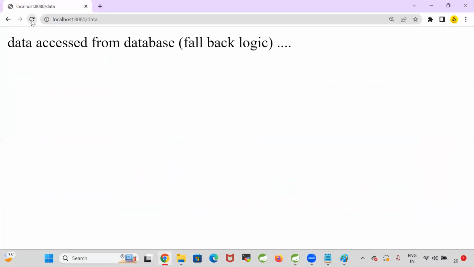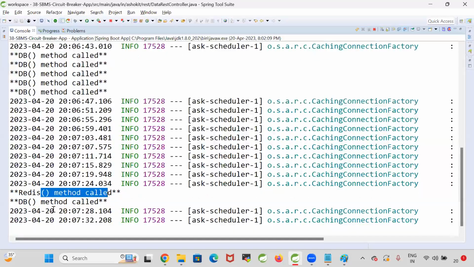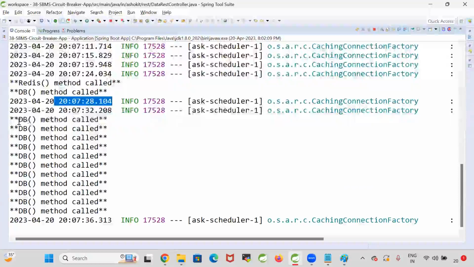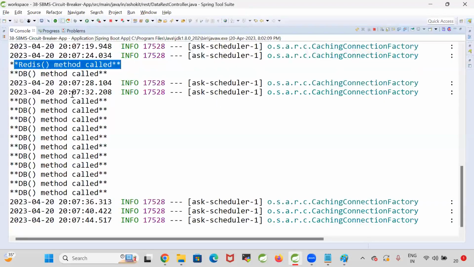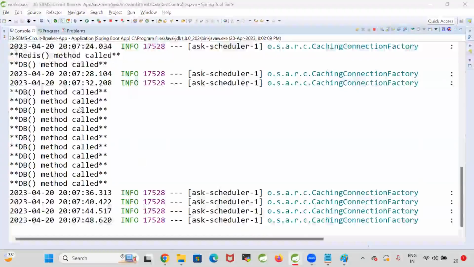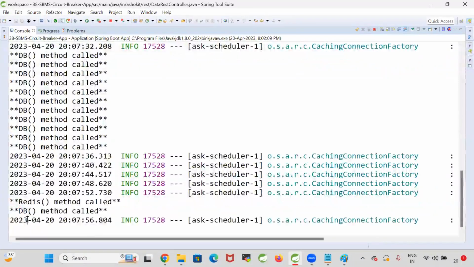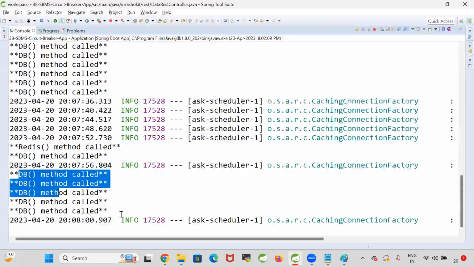Now after some time, again I'm sending a request. What happened? The Redis method was called the first time, it failed, then the DB method. Then send the request multiple times. Now only the DB method is called. Only one time in between, the Redis method was called for the retry. Still the Redis method has not recovered, it is failing, so the next requests go only to the fallback logic. After some time, again send the request. Redis method called, it failed, then DB method called. Send multiple requests, then only the DB method is called.